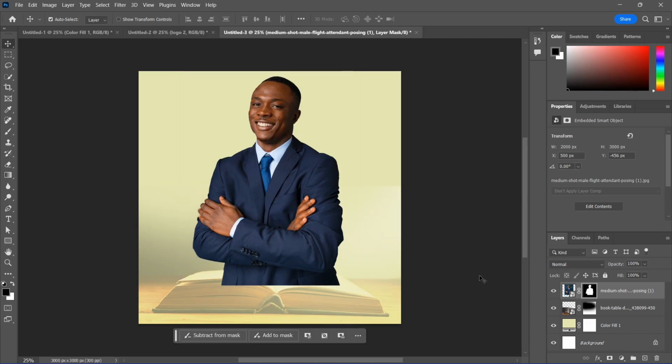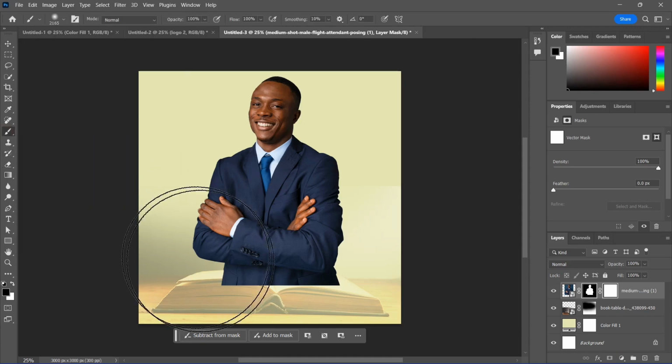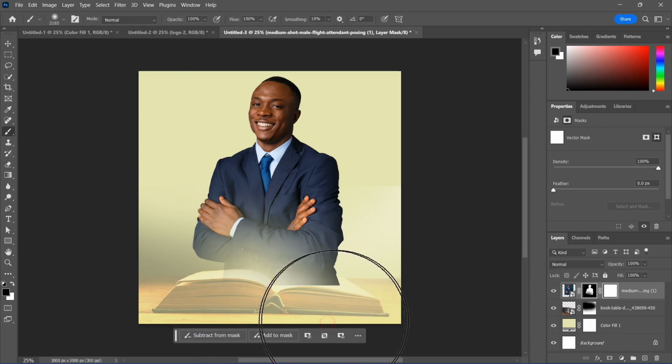Then we are also going to add another layer mask so that we can brush off some of the parts that we don't want. So we've added a layer mask. Then we want to clear off the edges. So we want something like this. I think this is okay.